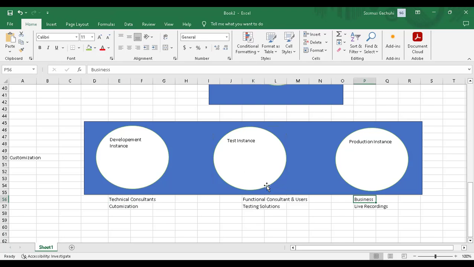So you can quickly work also with the development instance. It's not completely locked out to the functional consultant. You will be having access to it. But remember, primarily, the purpose of this instance is not for testing.